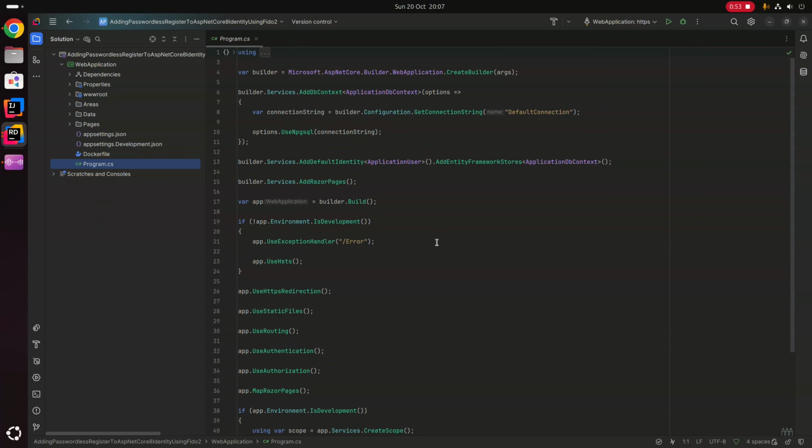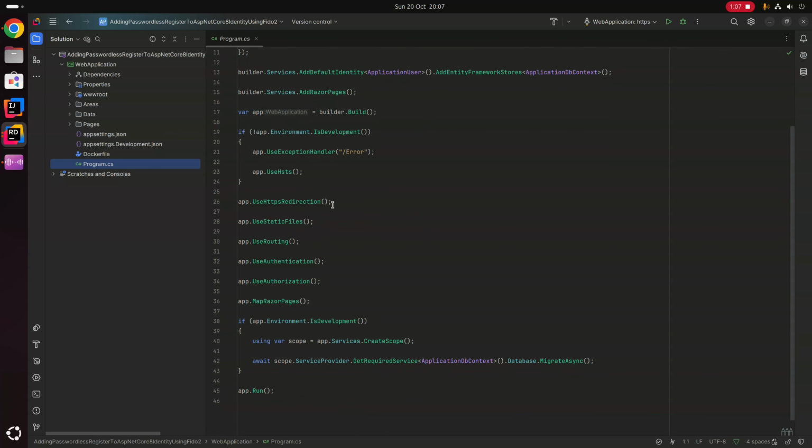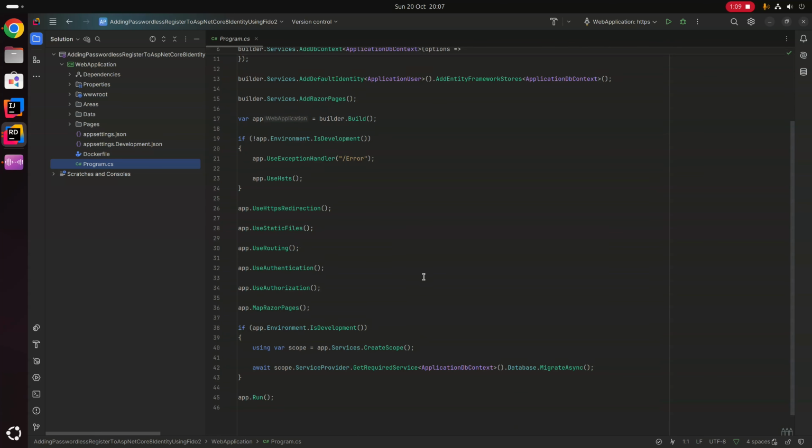Next up, inside our program startup, we're adding in our application DB context. We're then adding in identity with our custom application user class. And then we're adding in Razor Pages. And then at the bottom, we're adding all of our middleware into the request pipeline.